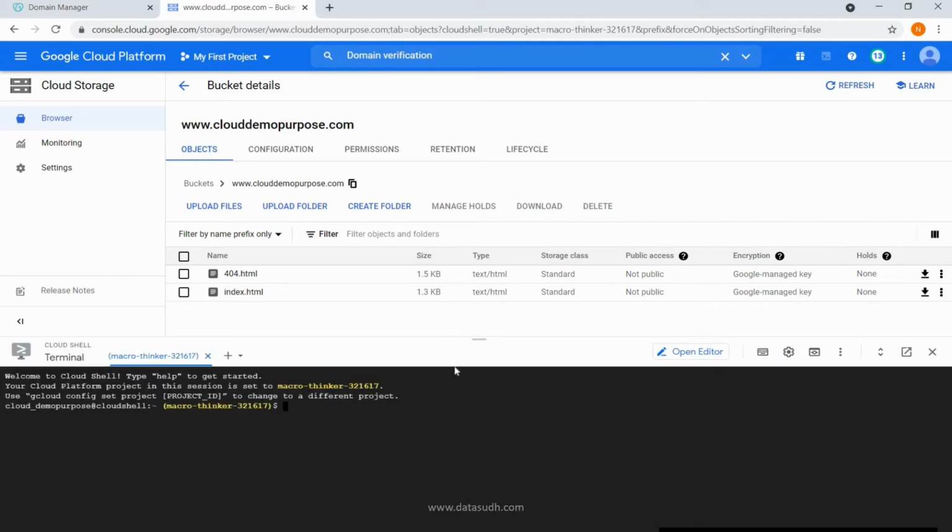Now I will type a gsutil command in which I will do web set configurations. Then I will provide a parameter -m. What does this mean? That I am providing a main page suffix. This will be index.html. Next I will provide -e, which is the error page to go to. That will be 404.html. And then I will provide this bucket path.